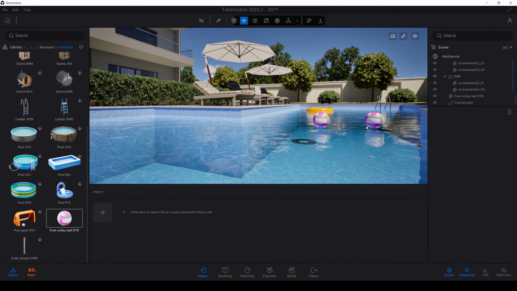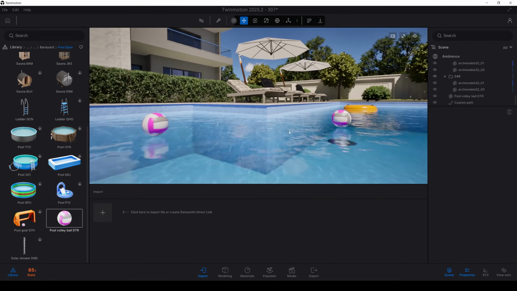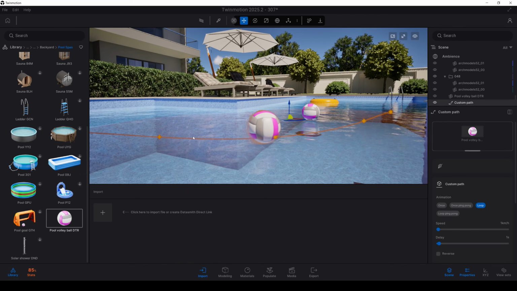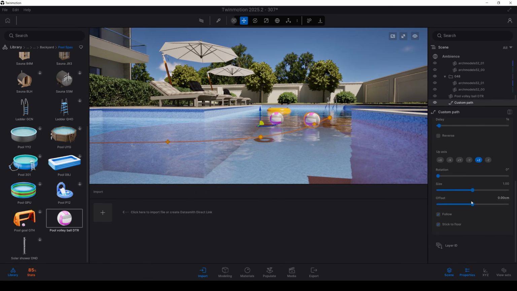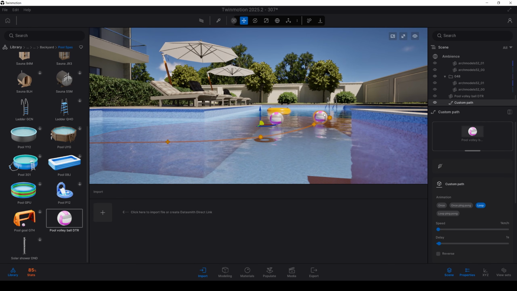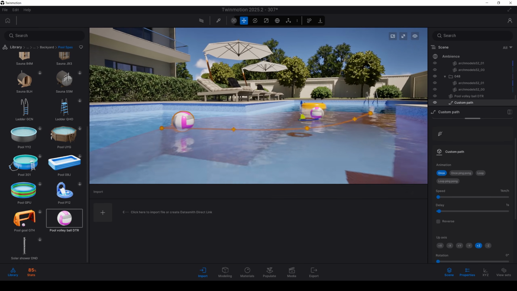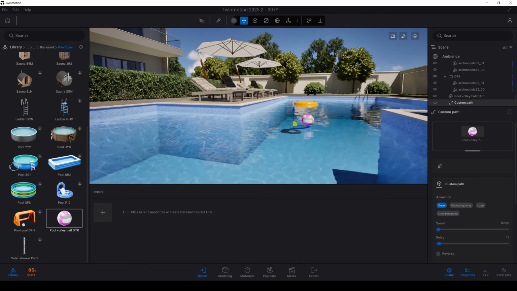I want this to also rotate by itself, and also I want this to move up and down by itself. But we don't have any options here. So to do it, we are going to follow another way. First I will stop this from here. Yeah, okay.